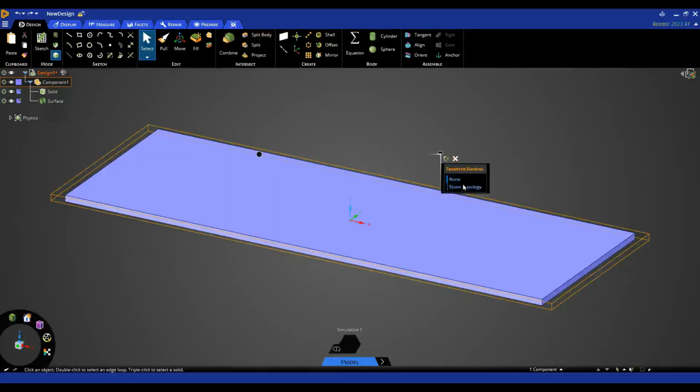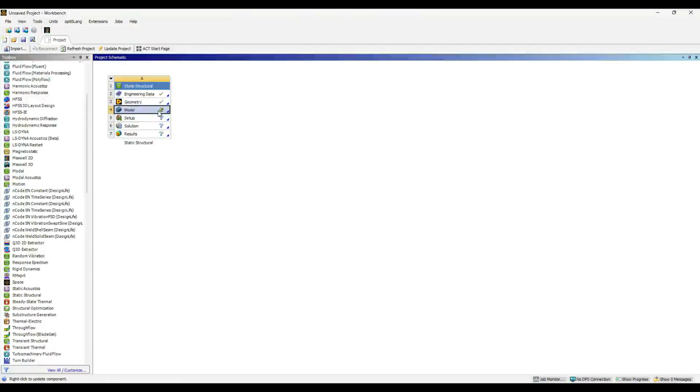And we can turn on share topology. Share topology will ensure that the surface and the solid are meshed with a conformal mesh, and that means we can treat the shell or the surface as a coating.